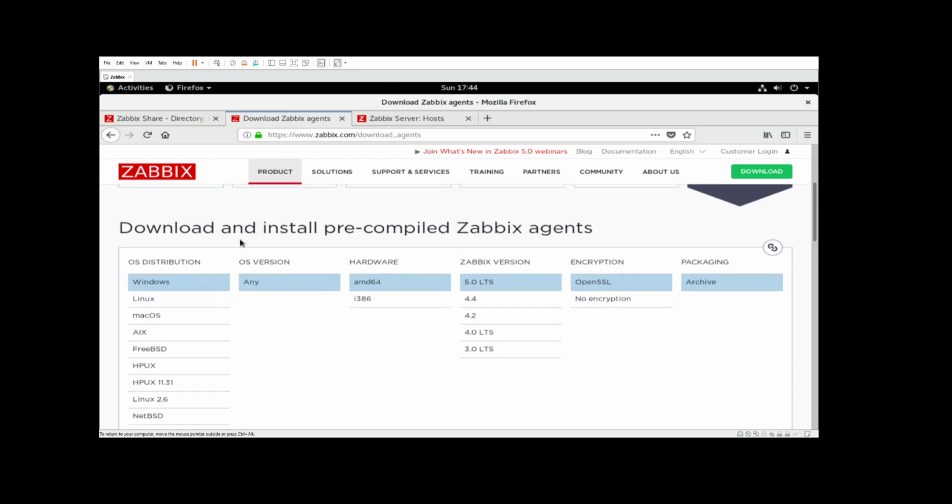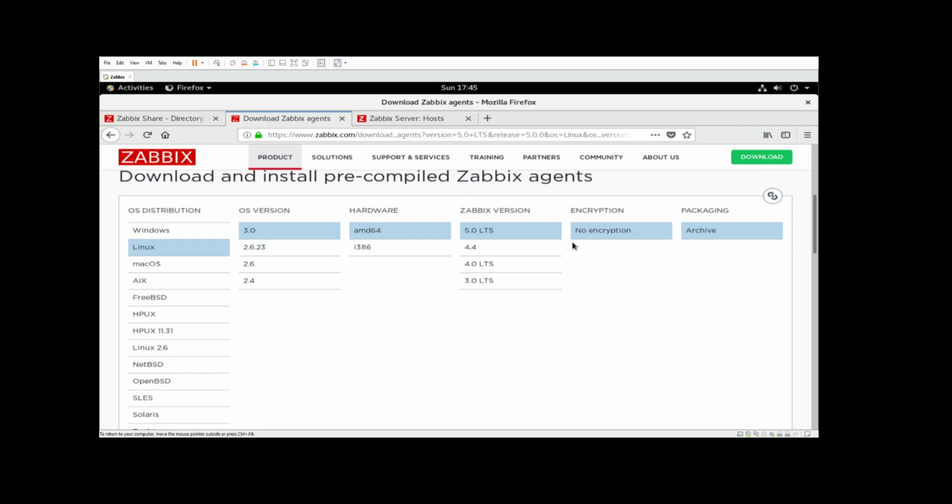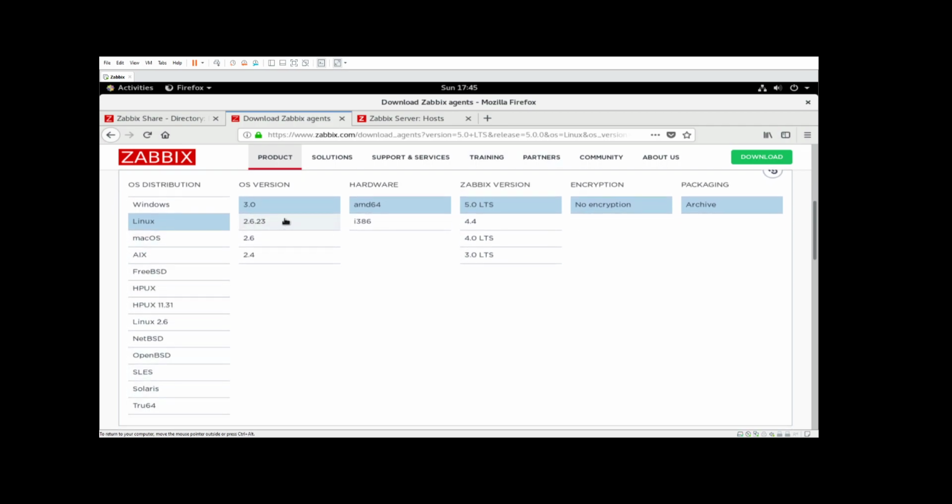So this is how it goes. You can download it for any OS version, and amd64 is 64-bit. If you want to go 32-bit, it's i386. So here you go, you will download the agent based on the Zabbix version. You will download the agent, and I will tell you in my next video how to configure that. You can download it similarly for the Linux OSs, and there are some other customized OSs here that you can support.